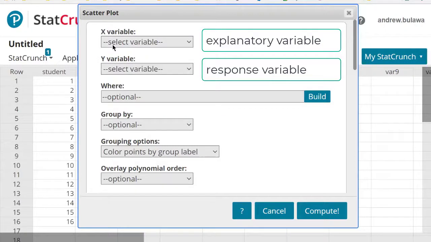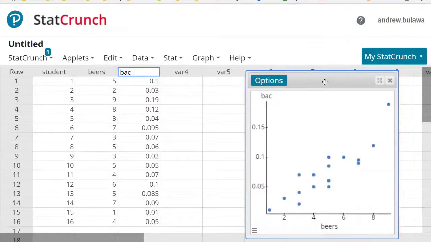So for my x variable, I would probably choose beers here because I think that the number of beers drunk explains the changes in the blood alcohol content. And blood alcohol content is what I would choose for my y variable, my response variable. Now I'll go ahead and hit compute, and you see I get a chart.